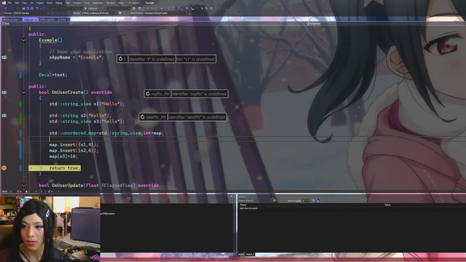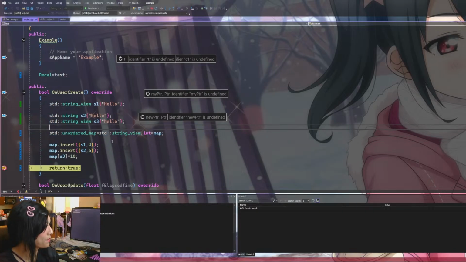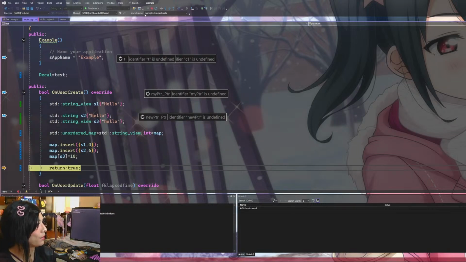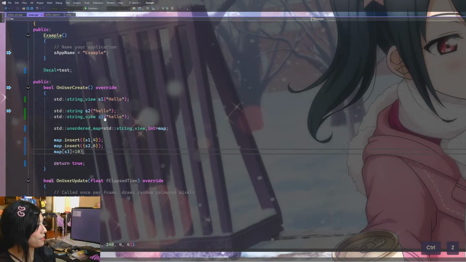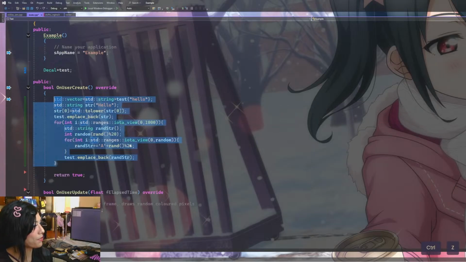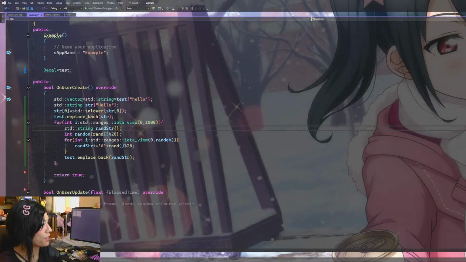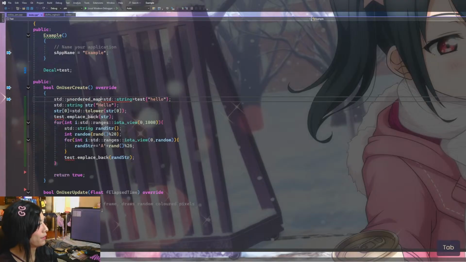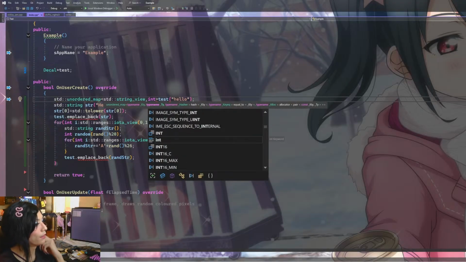I guess what you're asking is, how does this stay in memory? Like, how does it know what that is? I guess we could test that. Let's do that. I'm gonna undo all this because I have an example that just generates dynamically created strings, right? But let's change the structure that holds this to be an unordered map. And again, we'll do string views with a number.